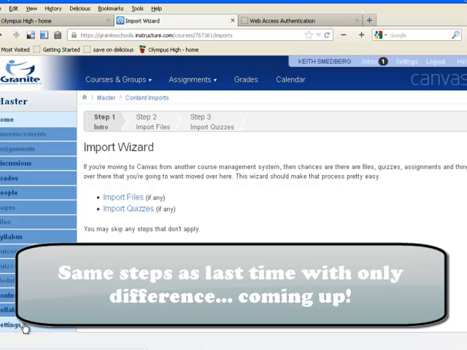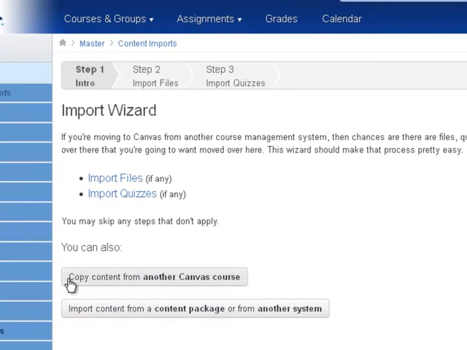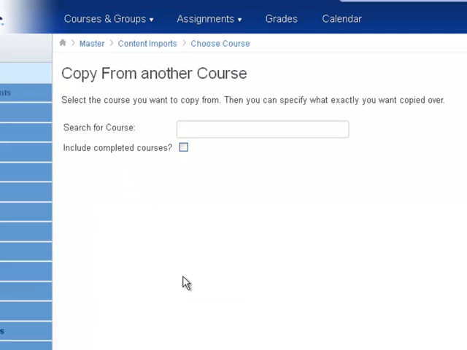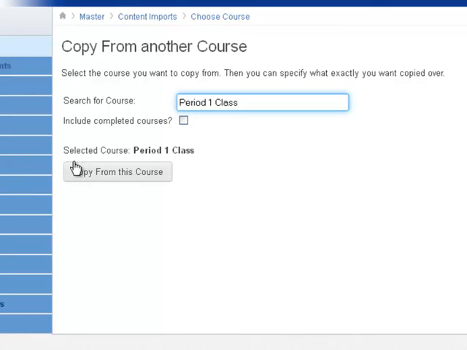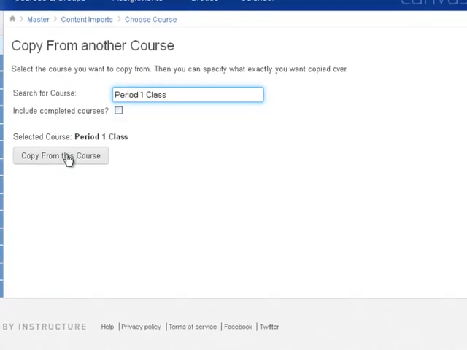What we did last time, we clicked on Settings, and then we went over to the right and clicked on Import Content. But here it is right now, import content from another Canvas course. And again, you should have a drop-down menu coming up here with your current classes. I don't know why I don't get it, but that's okay. My class is Period 1. As I start typing it, it shows up. Copy from this course.